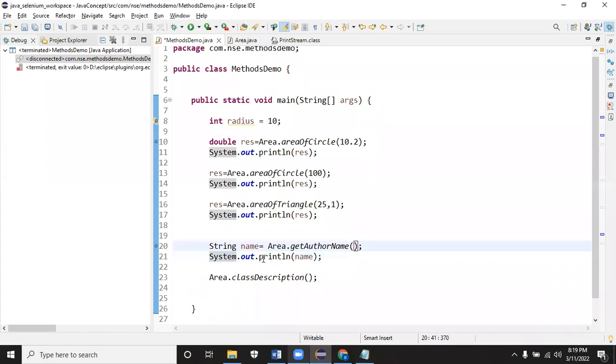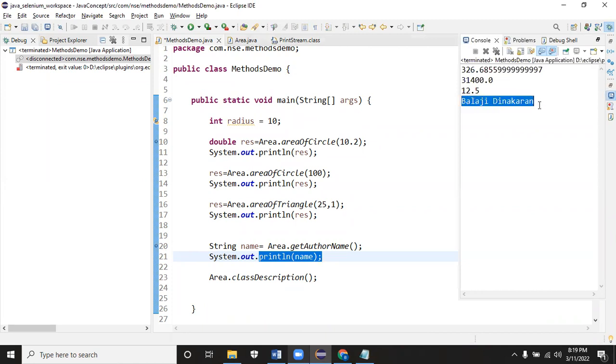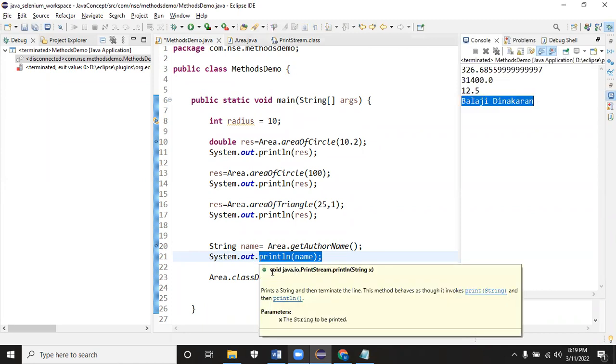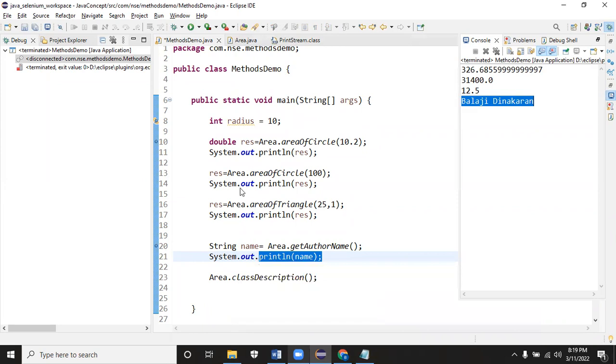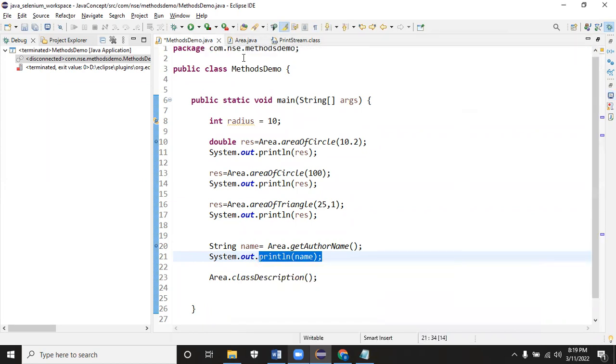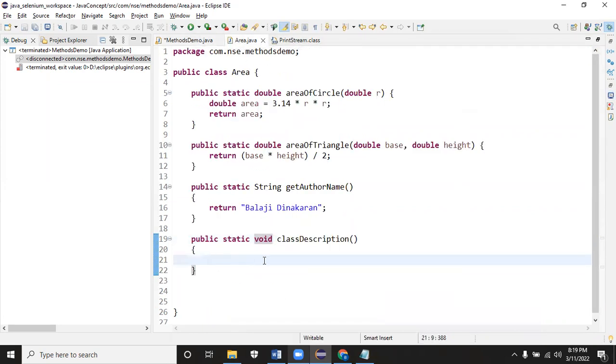Understood? The println method we call: its duty is just to print the statement we give in the console. That's it, and it is not going to return anything. So the return type is void. That is the logic here. If you want to print anything, you can print it. Understand the difference between print and return.